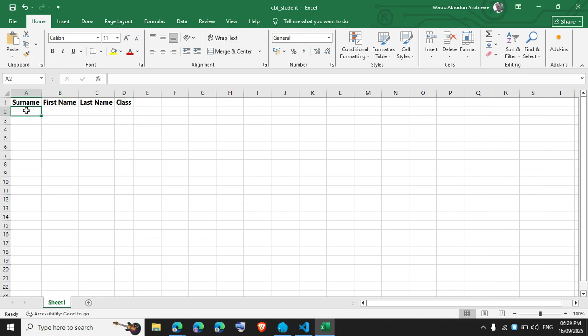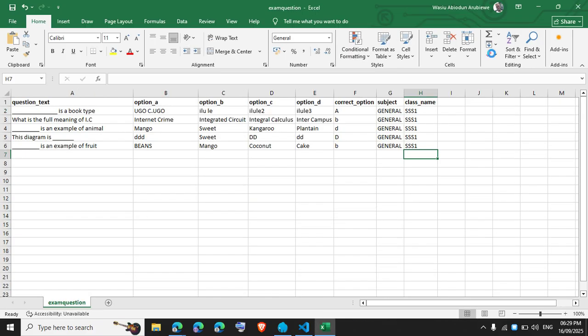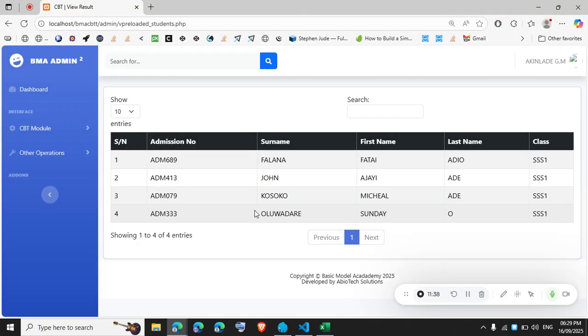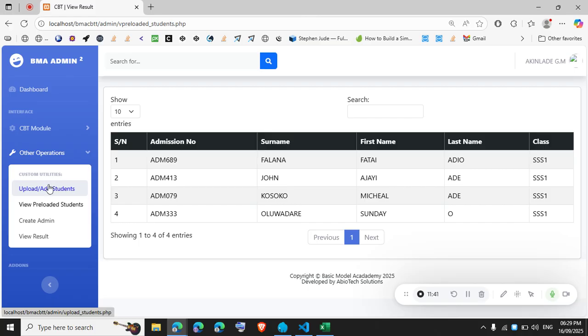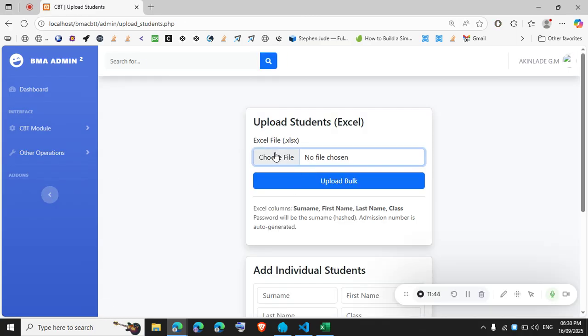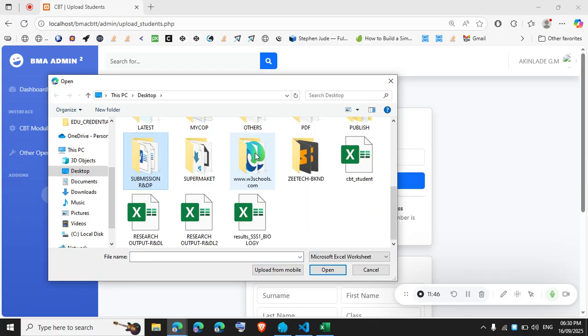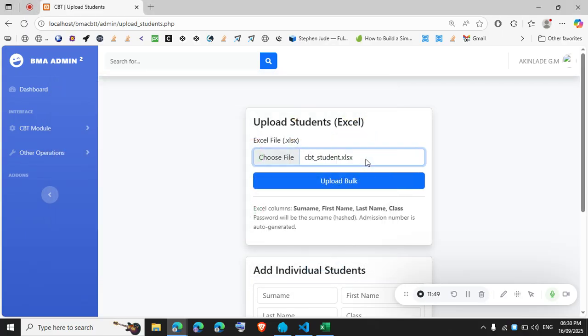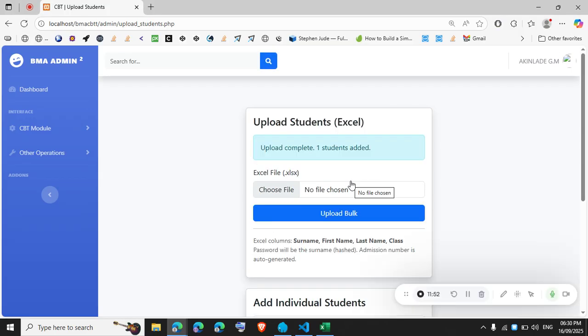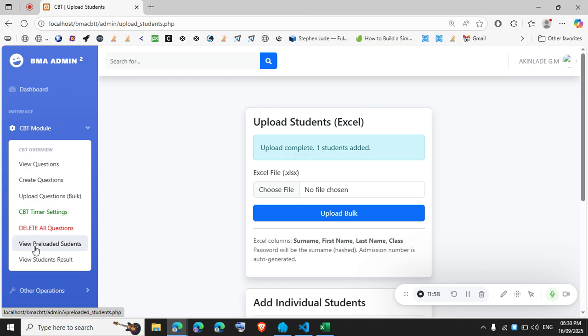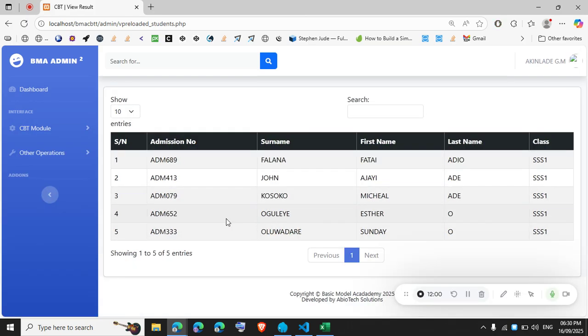Let me add Oguleye Esther. Let me just use an initial here. SSS1. Let me upload the students from the Excel. You can go back to other operations, click on upload students and choose the file, CBT students, and upload. Only one student is in that file, which is Oguleye Esther. If you click on view students again, you're going to see Oguleye with his own admission number as well.